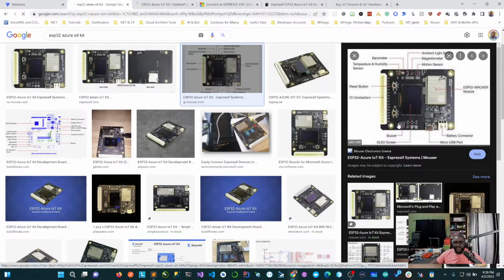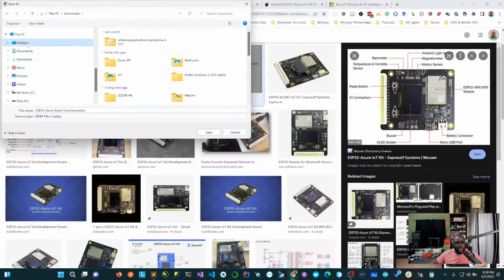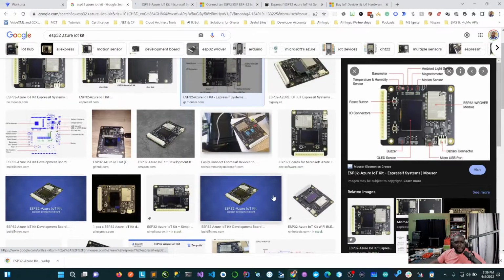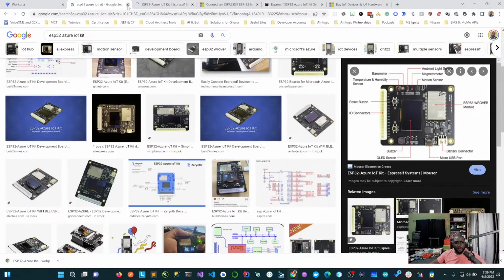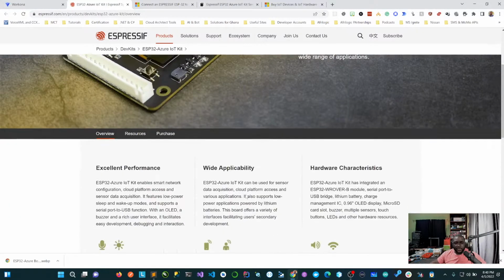So this is not a spec sheet, but this pretty much gives you some information. Let's see if we can open this up. Let me save this image so we can expand it. Let's put it on the desktop. You can close this. Yeah, so this is it. Espressif ESP32 Azure IoT Dev Kit. We can look at it.